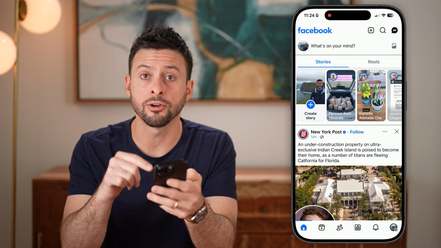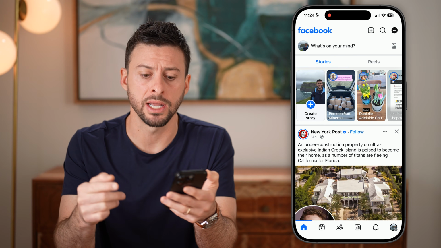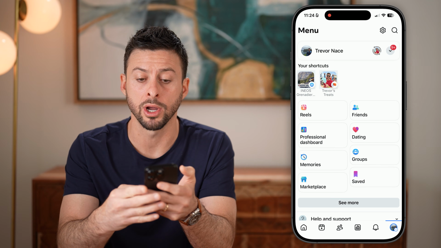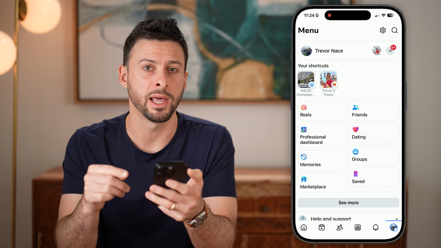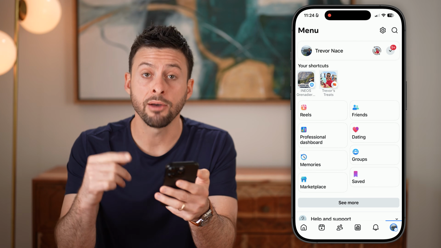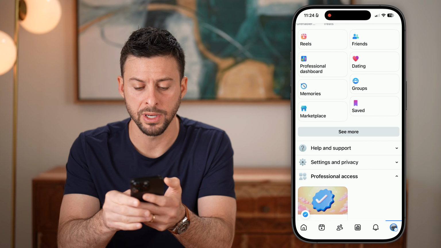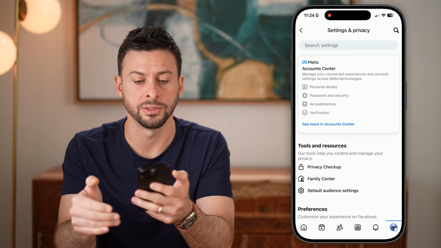So to do that on your Facebook app, we're going to get to your settings. So tap on the profile at the bottom right, or it could be at the top right or left on your device. Now from here, let's get to your settings by opening up Settings and Privacy and tapping on Settings.